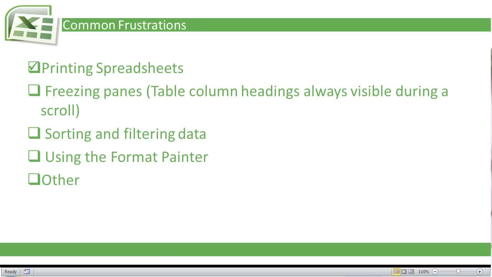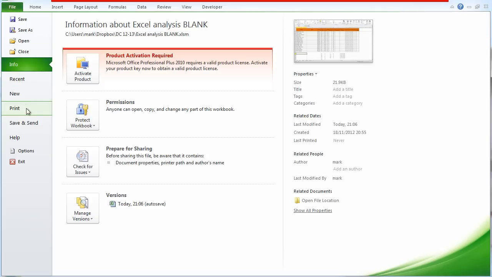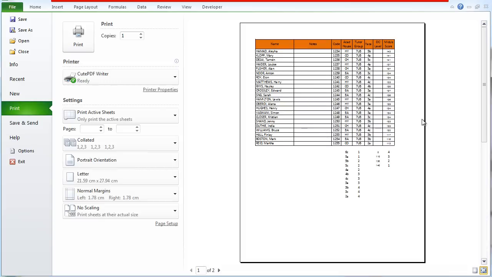In this first video, I'm going to go through printing spreadsheets in Microsoft Excel. So you can see that I have a Microsoft Excel spreadsheet here with a range of columns and rows. And what normally happens when you go to print a spreadsheet is you go to File, Print. You can see that it's not going to print all of my columns. Okay, so it's only managed to go from name to midges score.